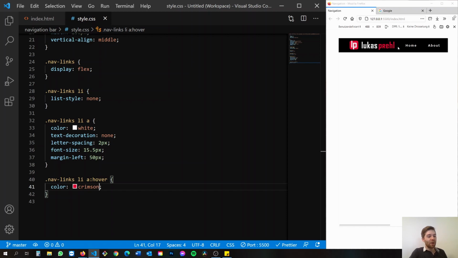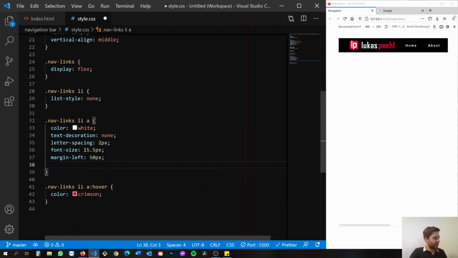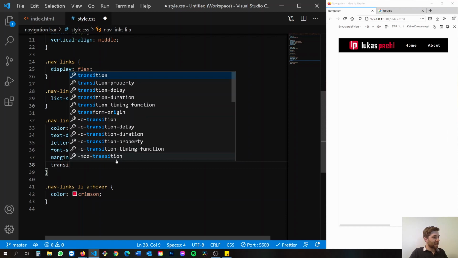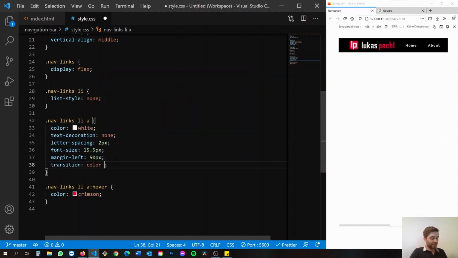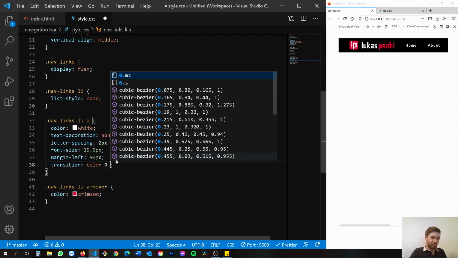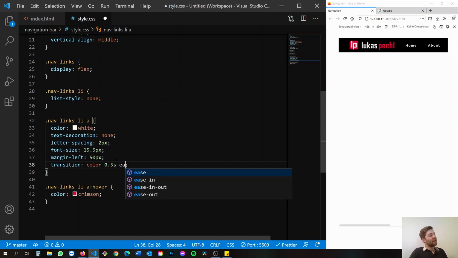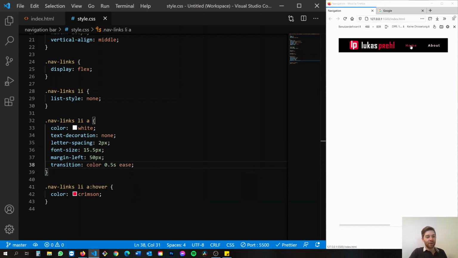So now to make this hover look even cooler, we're now going to add some code to the CSS rule above right here. We're going to say transition color 0.5 seconds. Save. Perfect. That's right. Now it's not just turning red, no, it's smoothly turning red.